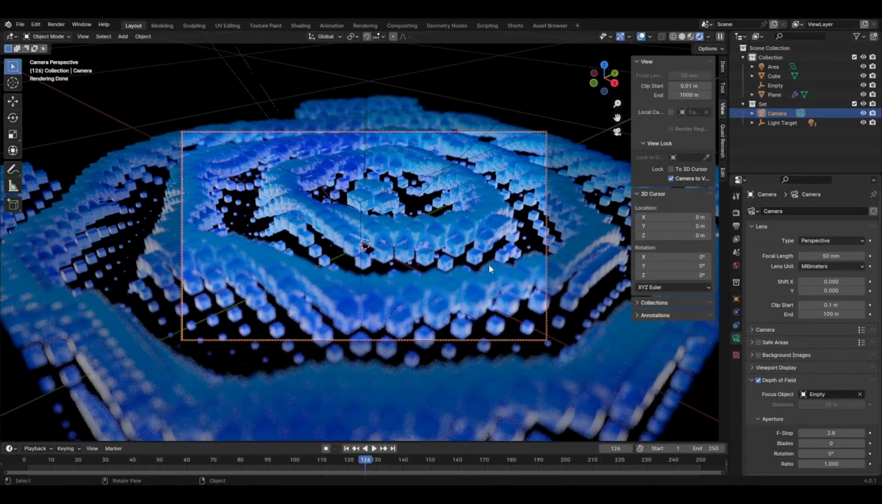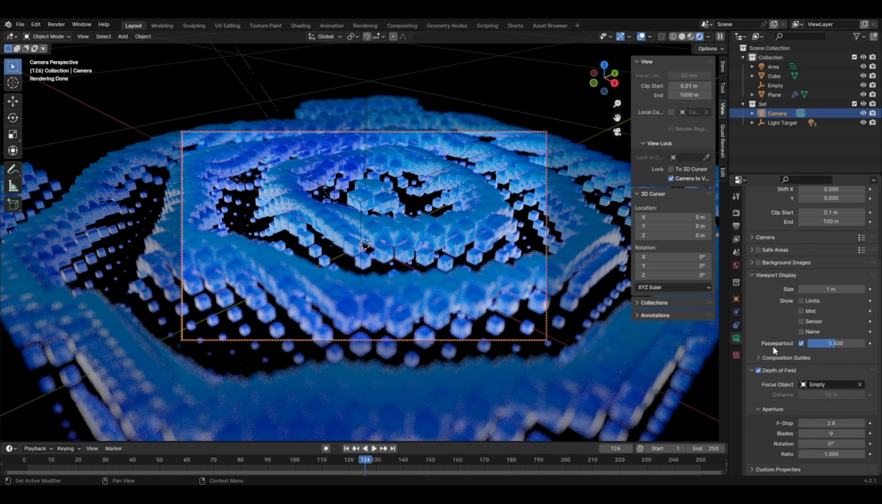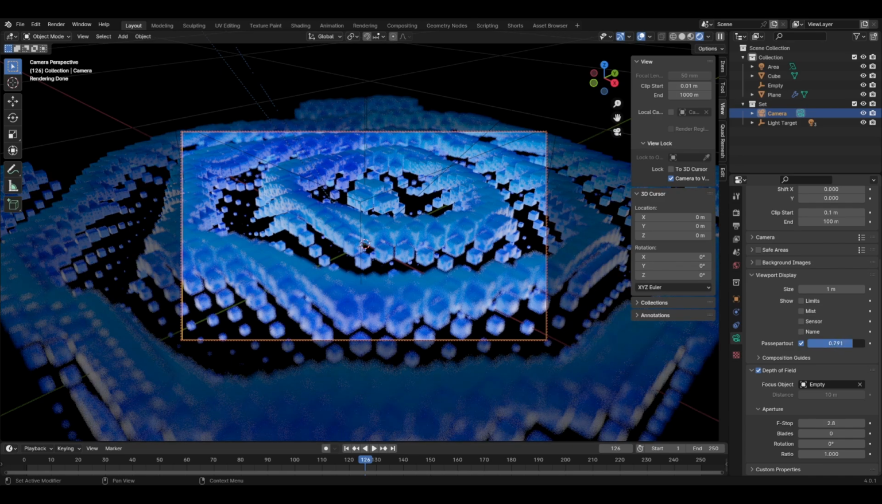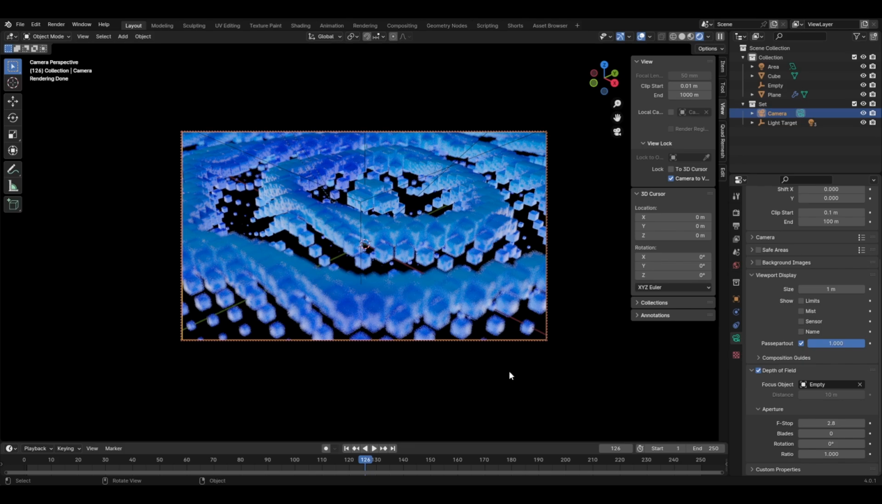What we can do is, if we come across to the camera settings again and we come to viewport display, we see this setting which is called passepartout. So all we need to do is increase this to 1 just to get rid of these edges here, because they can kind of throw off the overall feel of the composition.